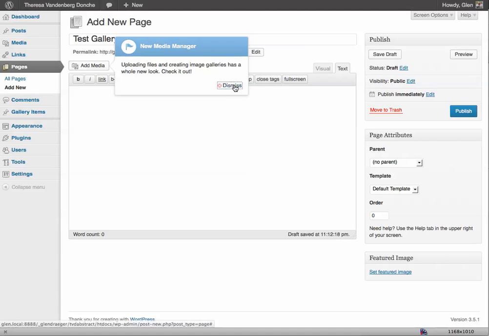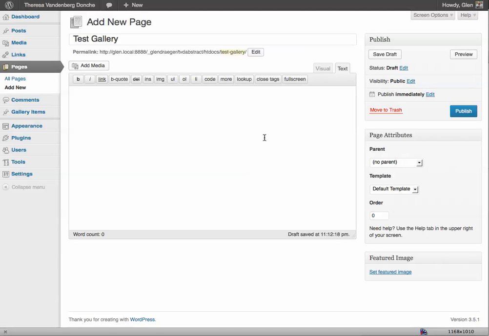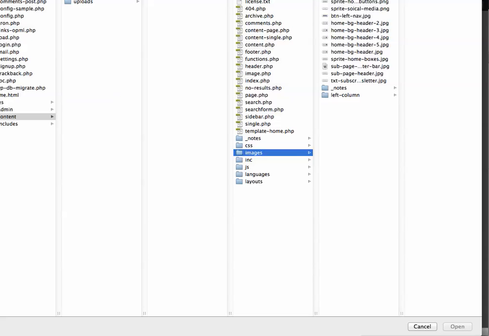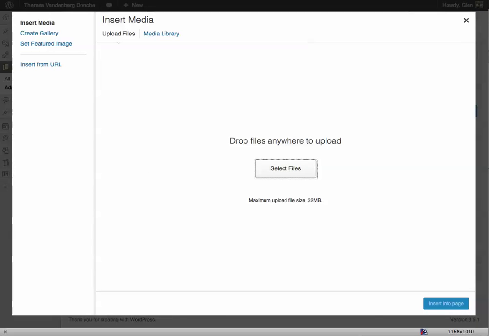And what you're going to do is go to Add Media, and I've upgraded WordPress for you, so there's a whole new media area, which is a lot nicer than what they had before. So you just go to Select Files, and let me just do this real quick. I'm just going to add some of my photographs, if I can actually find them. Let me pause this while I do this.